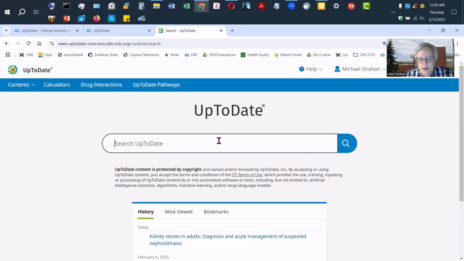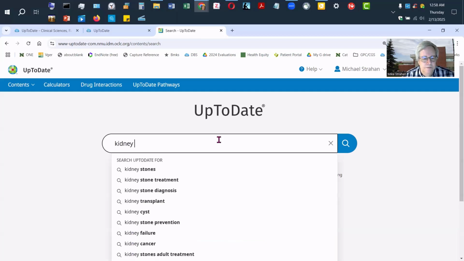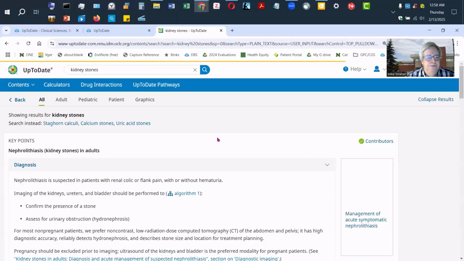For example, I had a student who was having problems finding information about the medical value of cinnamon. And so I told her, use this database, use UpToDate. So we're going to look for kidney stones. It's really good about suggesting things right away. I'm just going to go straight to the search.